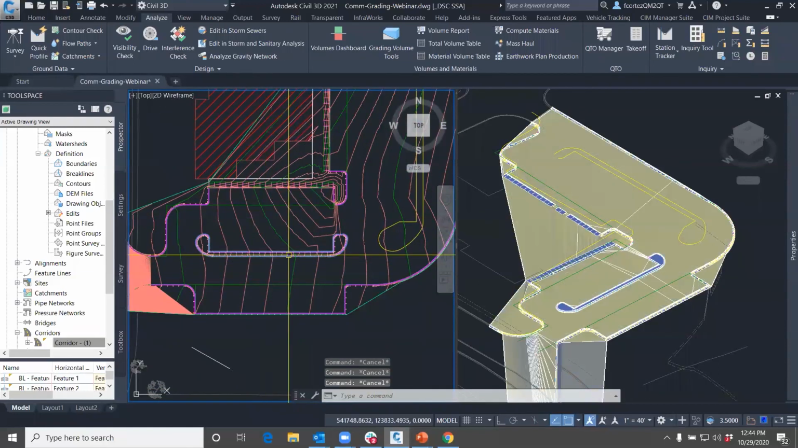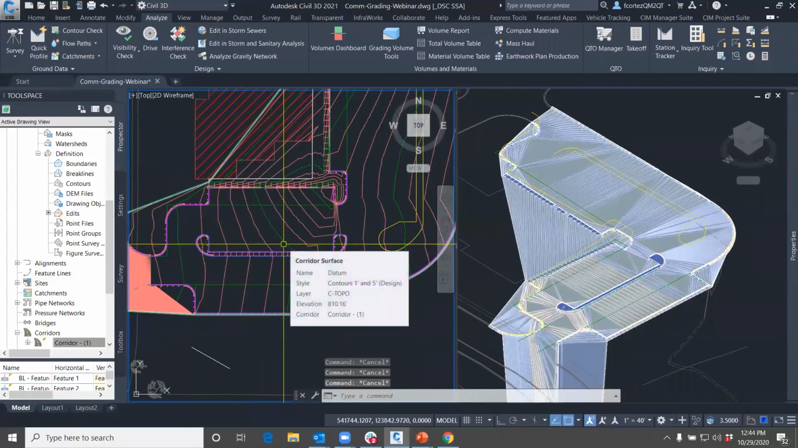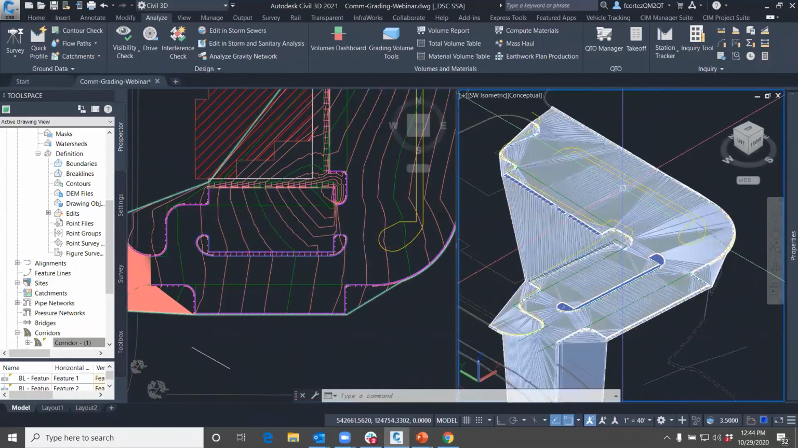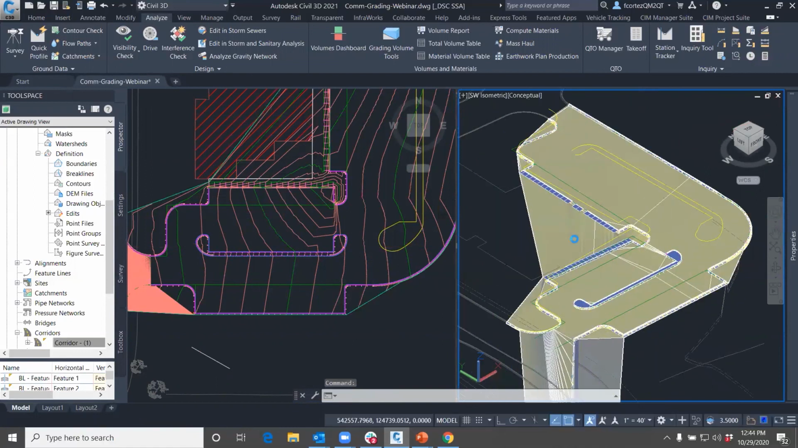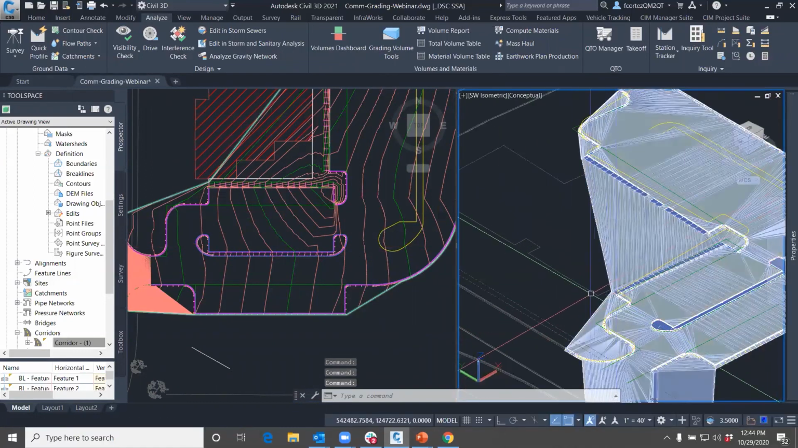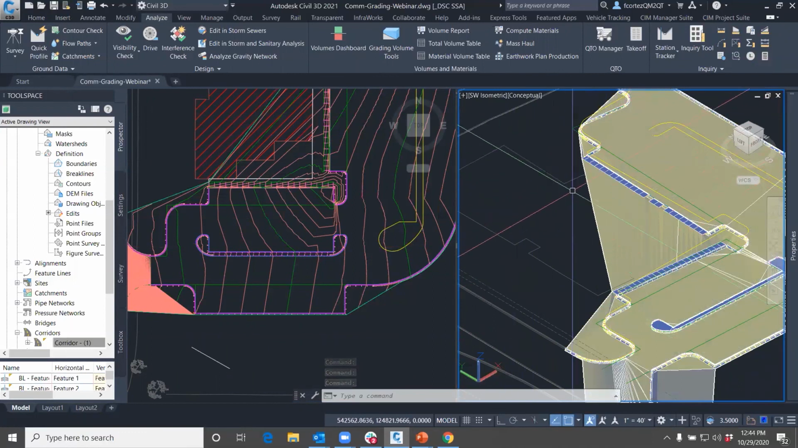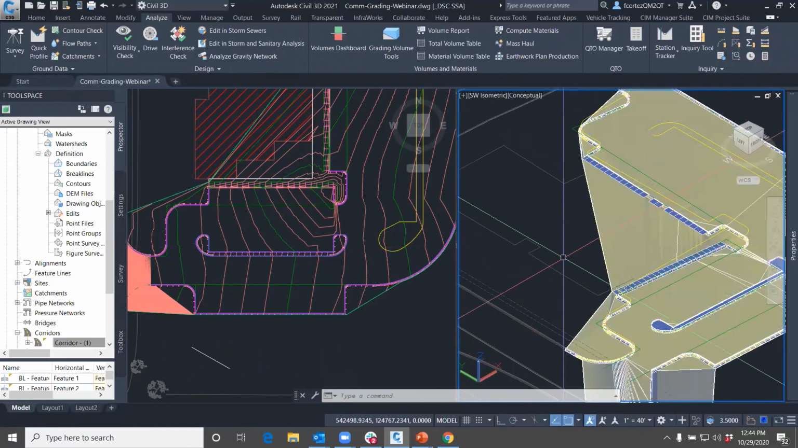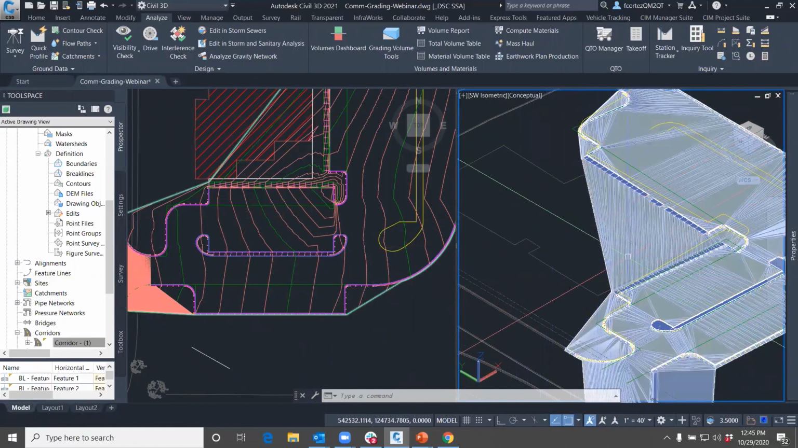So you can see just by utilizing these techniques, I can do quite a bit. I can also come in here, as an additional workflow, and have my finished floor as another feature line and have a corridor assembly that maybe gives me my 4 to 6 inch exposed slab. Add that to my surface and grade to it.